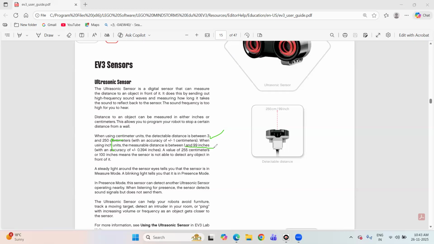And we have multiple areas where we can use the ultrasonic sensor, right? Okay, I'm going to erase all the highlighted areas.